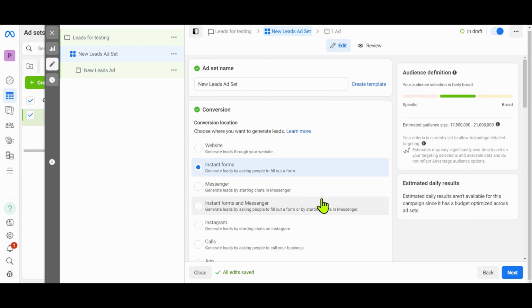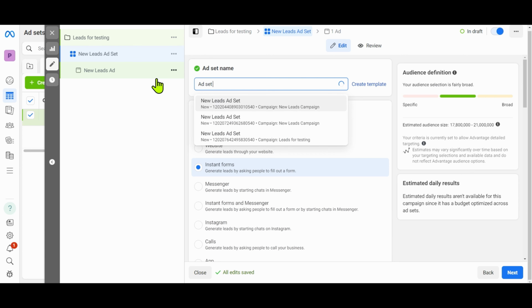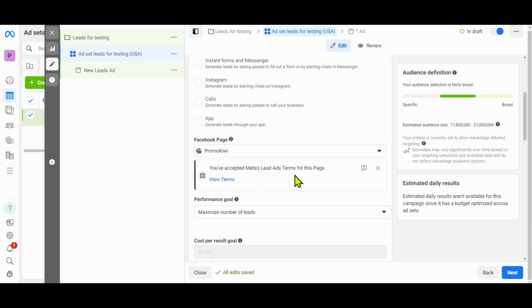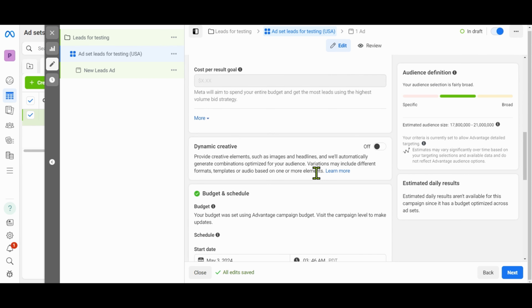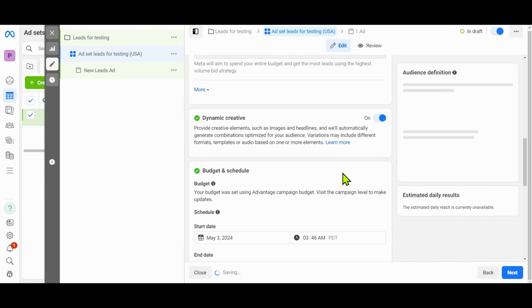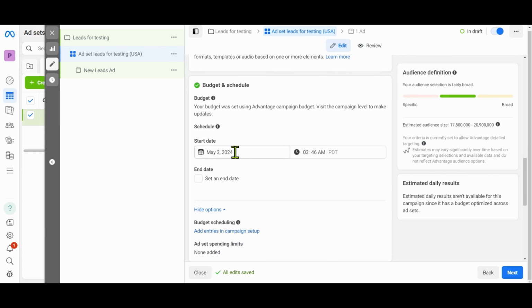Now we are on the ad group level, and we need to name it as well because we can create several groups. For example, it might be different countries or different cities or different interests of your audience. So choose Instant Forms, and you need to choose your Facebook page. Then you need to turn the dynamic creative on. And you may choose a start date and end date if you want to.